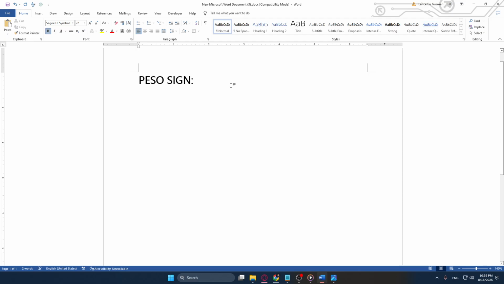Now type the code 20B1 without the quotation marks. It's important to ensure your document is set to use a font that supports the peso symbol, such as Arial or Times New Roman, which are commonly used fonts that recognize special characters.